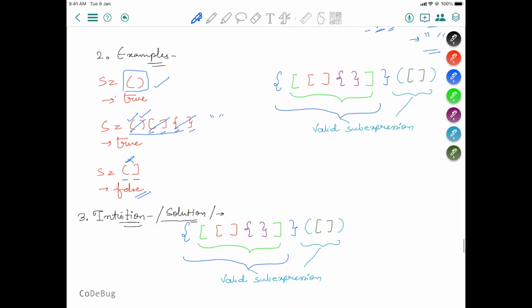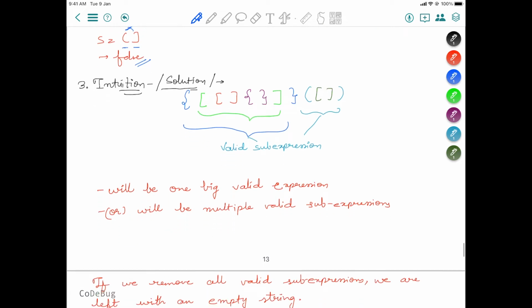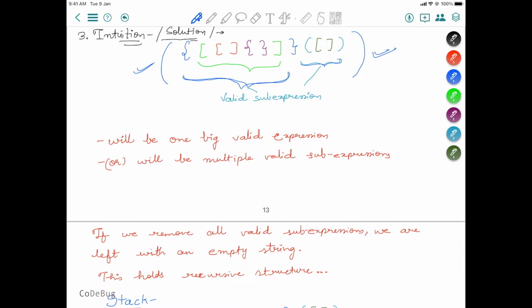Okay. One important thing that we have to look at here is that if we have a valid expression, let's say this expression is valid, okay? We can see that either the whole is in itself a valid expression, or it actually consists of multiple valid sub-expressions. In this case, this is a valid sub-expression and this is a valid sub-expression. The entire expression is given to us to be valid. Okay. So there are two cases that we have discussed: it could be itself one big valid expression, or it will be multiple valid sub-expressions, like we see here, right? In this case, we have multiple valid sub-expressions here.